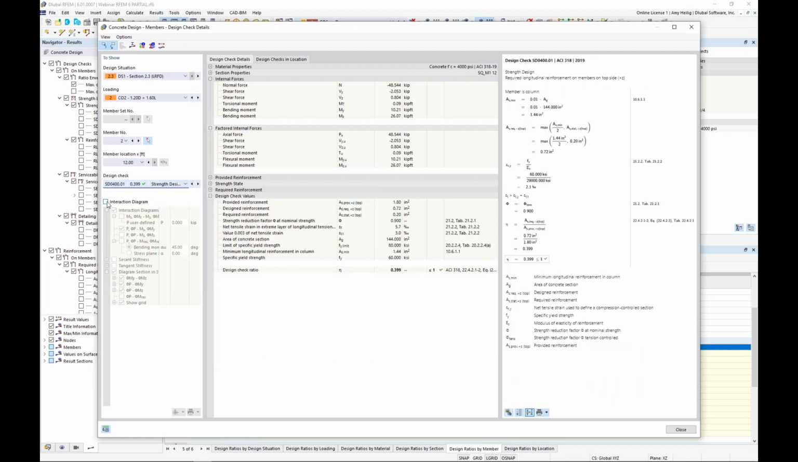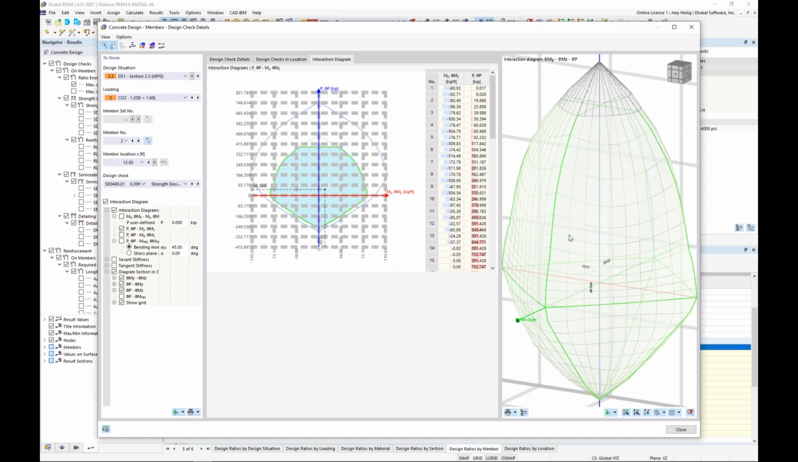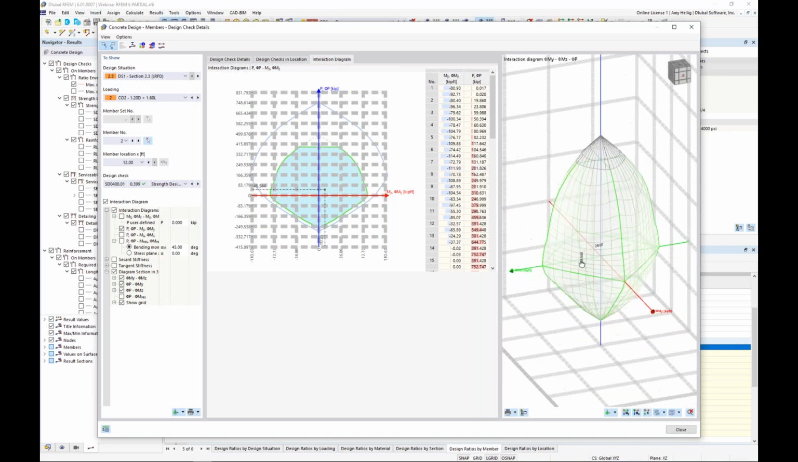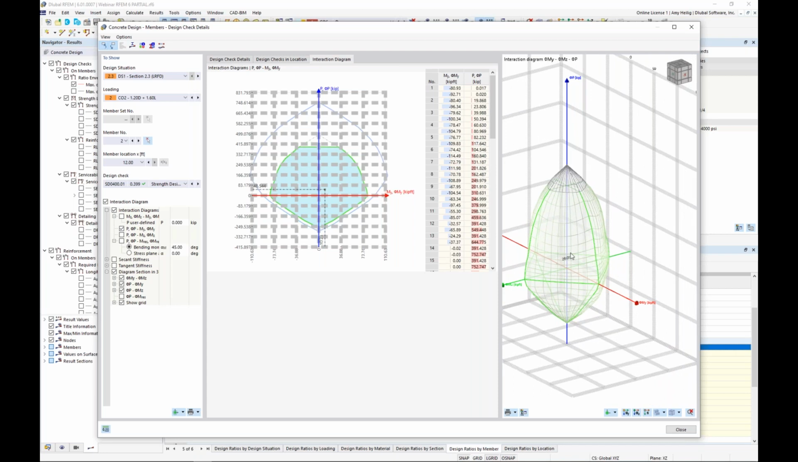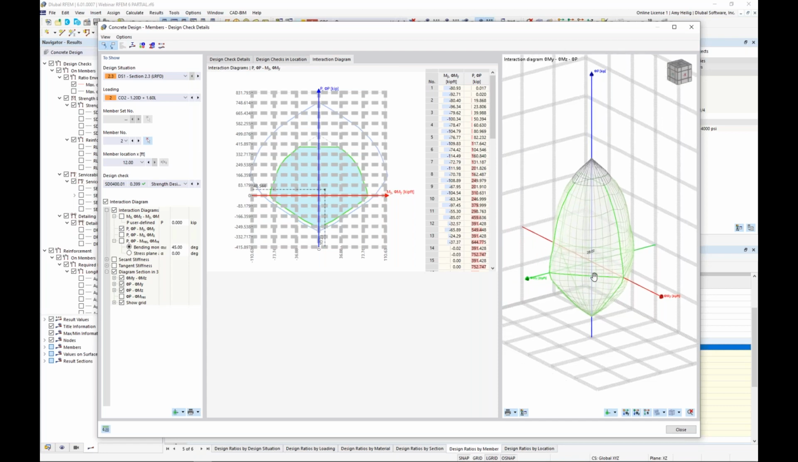Now, the long-awaited interaction diagram is now also available. So I can activate this interaction diagram, and I have an additional tab here that shows the 3D interaction diagram for both axes of bending as well as the axial force. It will show you exactly the point that you land on with this particular column. Again, we can add this information to the printout report. So this was a great new feature that we have also added for concrete design.